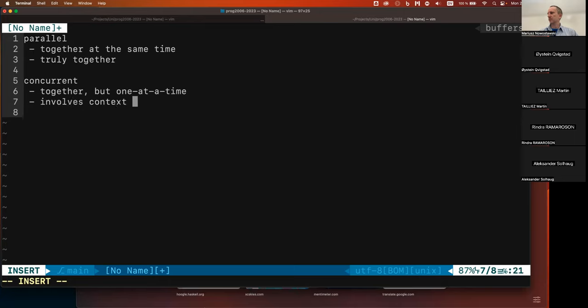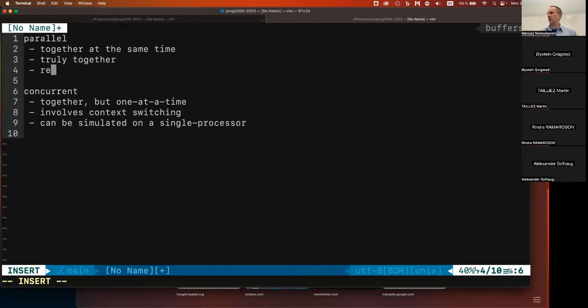Concurrent involves context switching and can be simulated on a single processor. Parallel requires truly parallel hardware, multiple processing units.